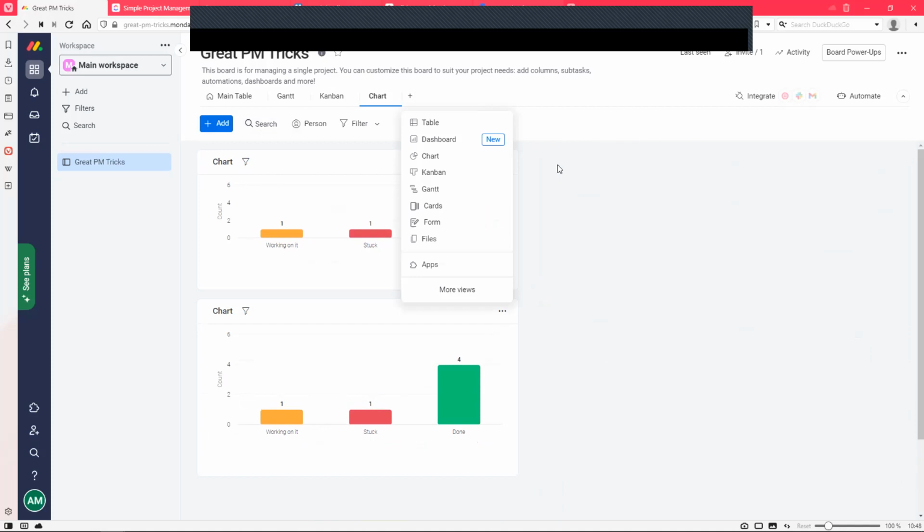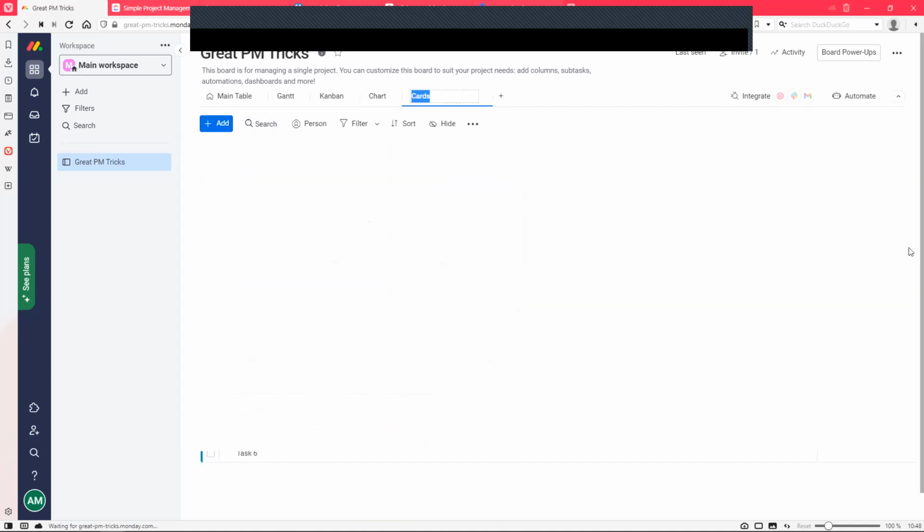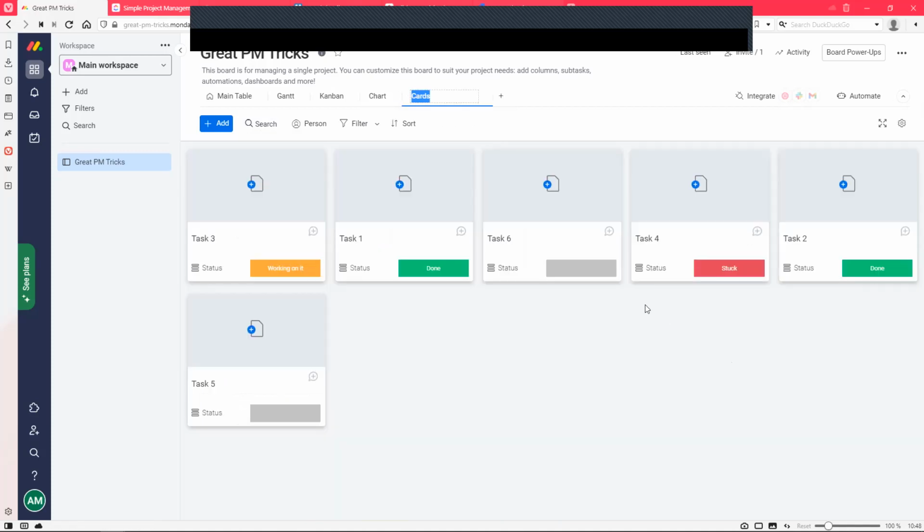You can always switch to card view. Card view is pretty simple. It's an overview of the tasks with the status and details of the tasks if available. You can also filter by person. What else of curiosity here?